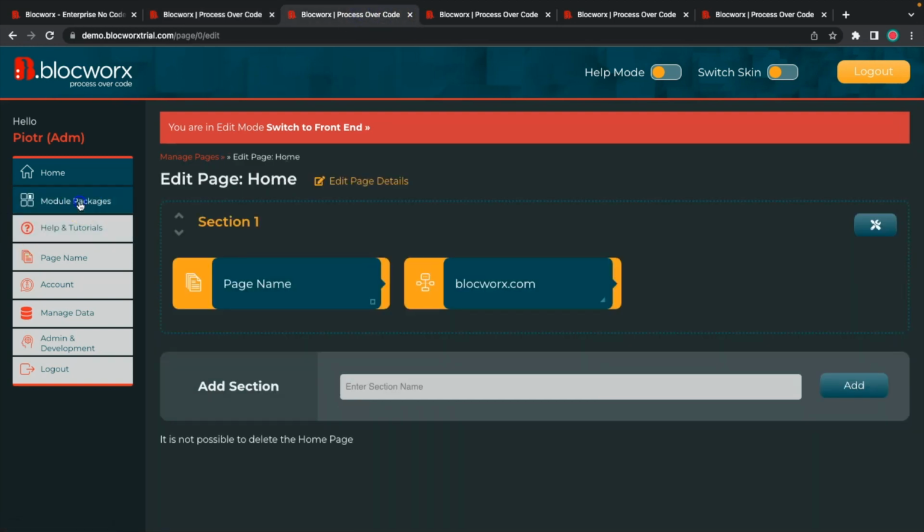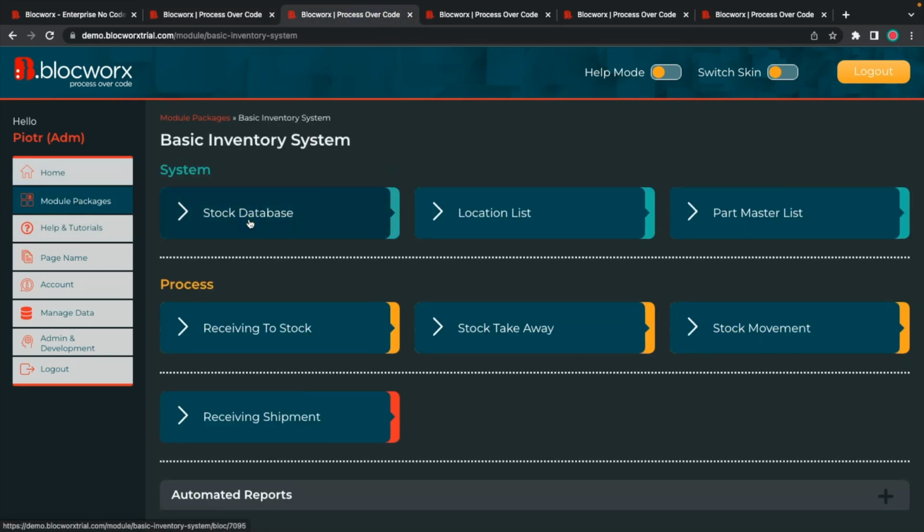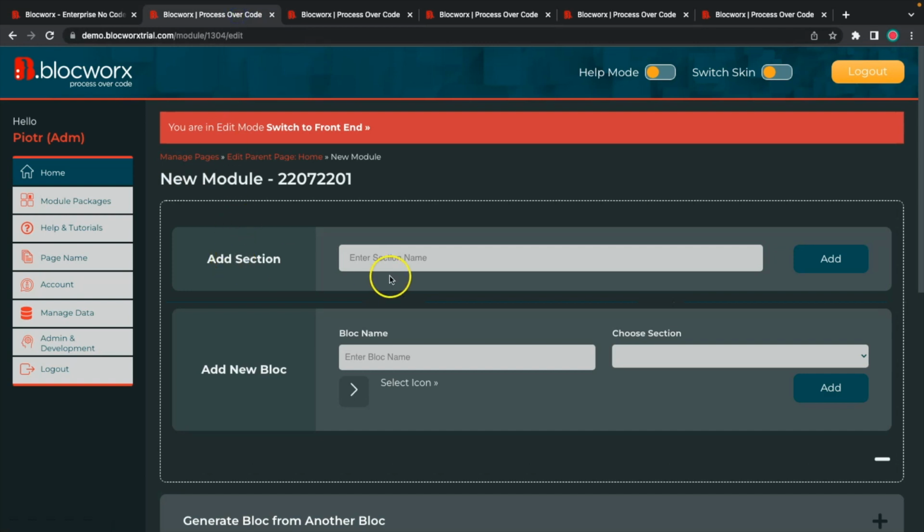Here will be the example of the inventory system. I have system blocks and I have process blocks. So basically the system blocks won't be available to any basic users. I can see them because I'm a system admin. So we don't have to add any section. We can go straight away to create the block. And of course we can restructure this after, so we can create sections and move the blocks that we have already created to the sections later.